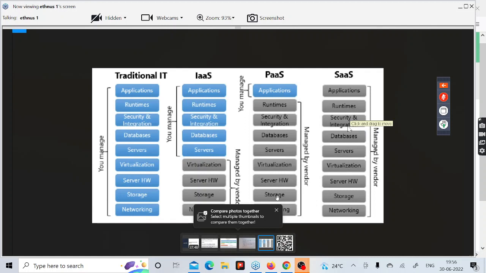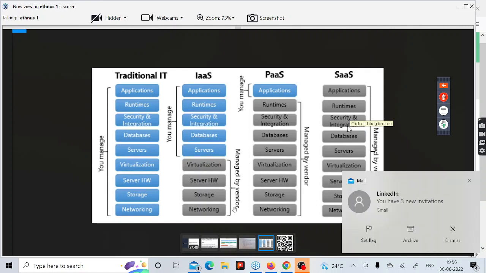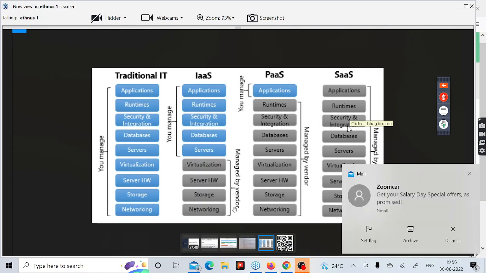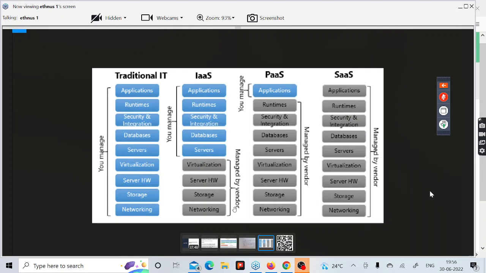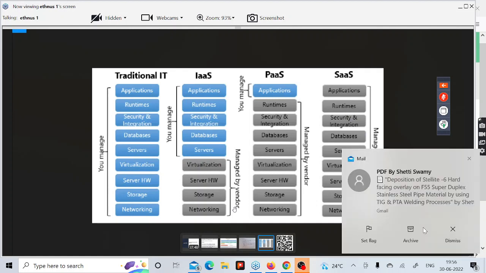Now let's move to the cloud computing models. The first one is infrastructure as a service. When we're using infrastructure as a service, your networking, your storage, your server hardware, your virtualization, till this, it will be managed by AWS. AWS is a vendor which we are going to learn. Now let me tell you in detail.